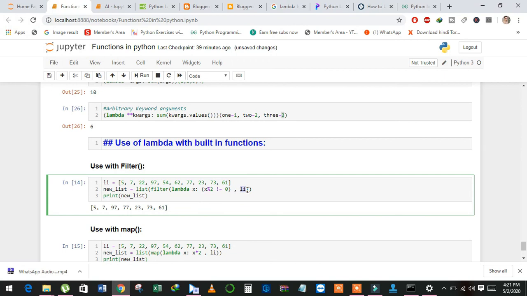Filter will take two arguments, lambda function and list, and then it converts the result into list using list function and stores into new list. And see here, when I printed this list, it returned all the elements that are not divisible by 2.